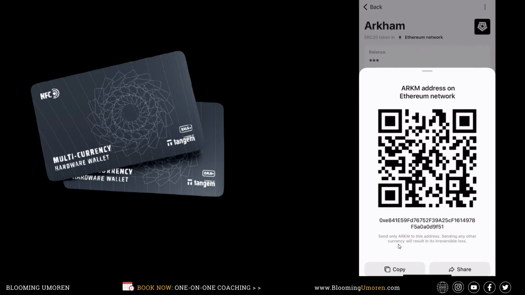So you can see that I'm doing this on my desktop. So because I'm doing this on my desktop, one of the easiest ways to get your address would be to just share this in your email and just email this to yourself and open this in your email. But if you're doing this on your phone, you can just simply copy this.